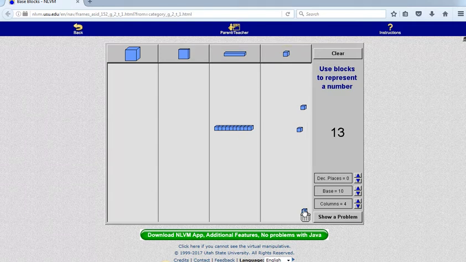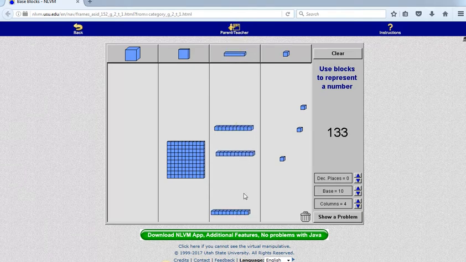There's 11, 12, 13. If I had 10 of these sticks, they would make a 10 by 10 square, which would be 100. So this is 100. Let's make it 53.